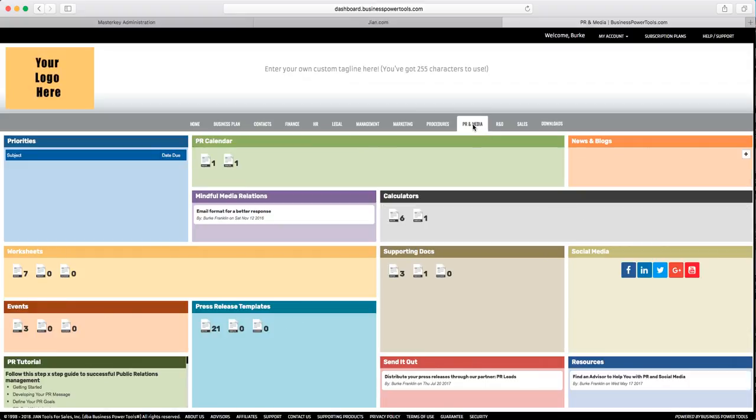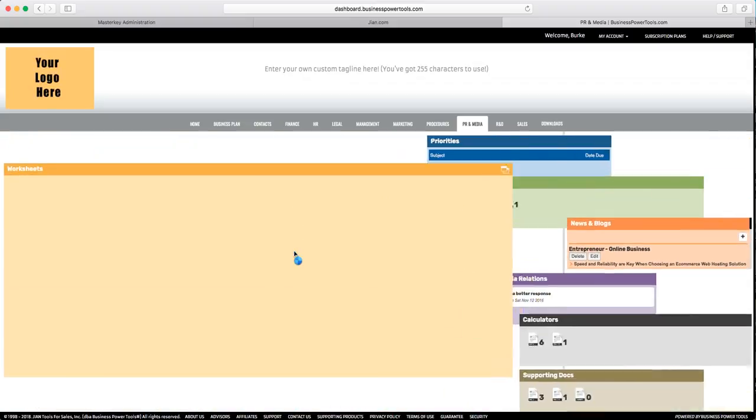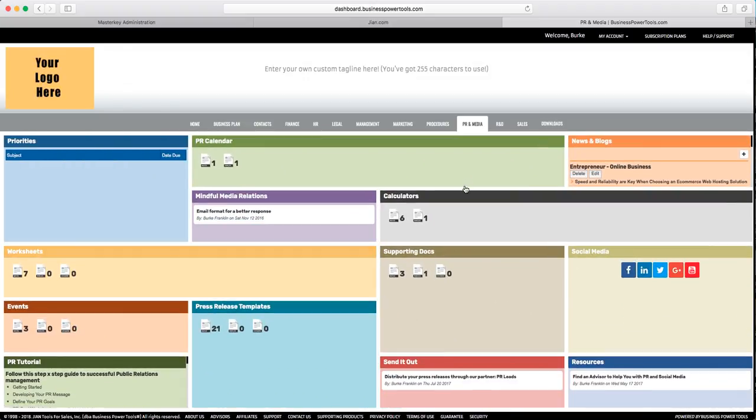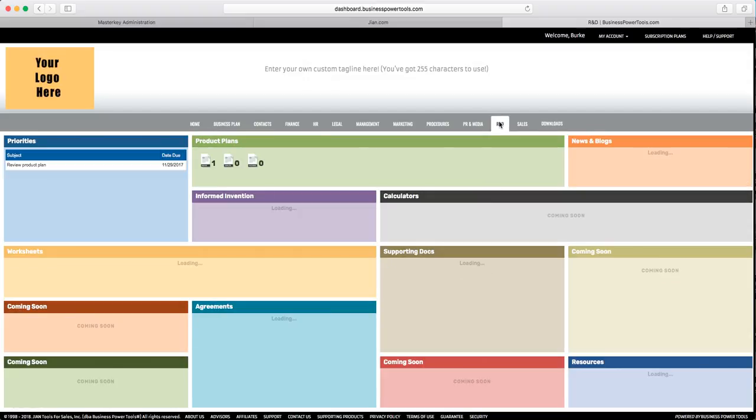PR and media also cover social media. There's a PR calendar you can track and use to anticipate future public relations opportunities, so you know to follow up on and pursue those. There are calculators for budgets in here. There are worksheets for positioning, goal setting, and your company fact sheet. These are just proper PR tools that you need to have all the time. There's a big, wonderful PR tutorial in here that explains every aspect of public relations.